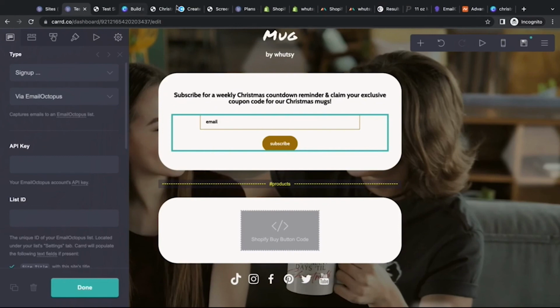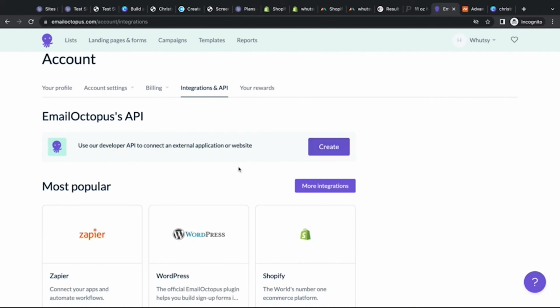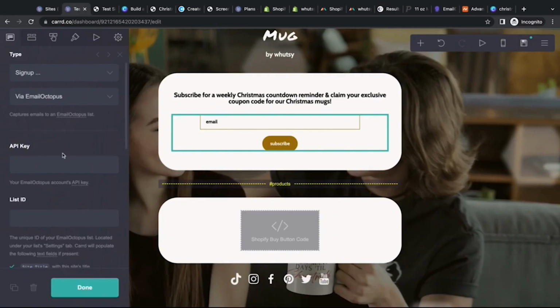Okay, so to do that, you click create, and I'm not going to click on it because it'll just show my API key. So you click create, and then there's another button that you click that says create key. You create key, then it creates this long number and letters. You copy that and you paste it in here. Okay, so that's where that API key goes.